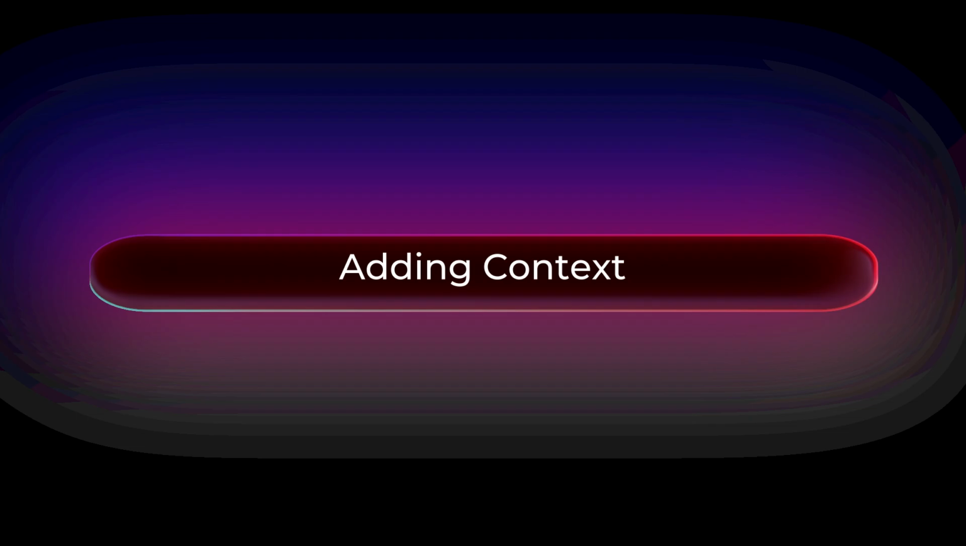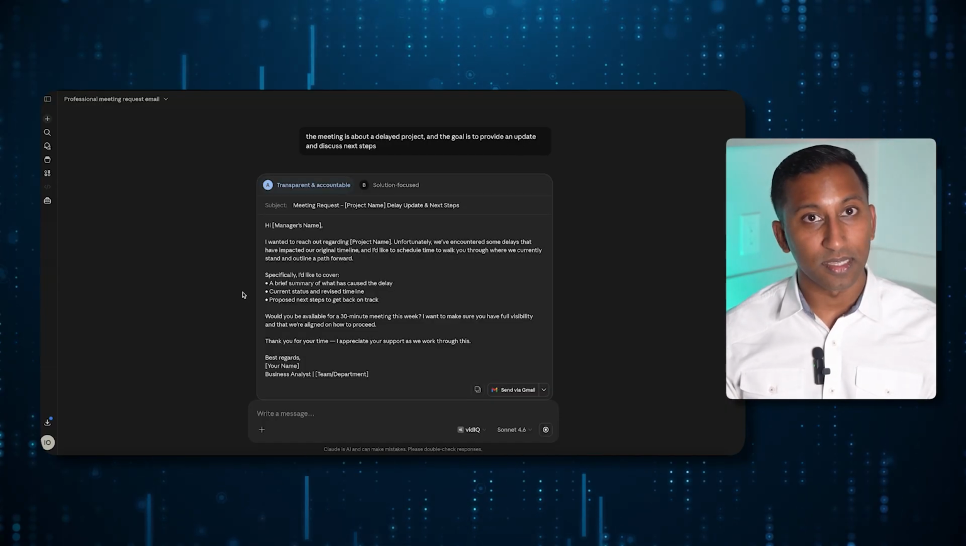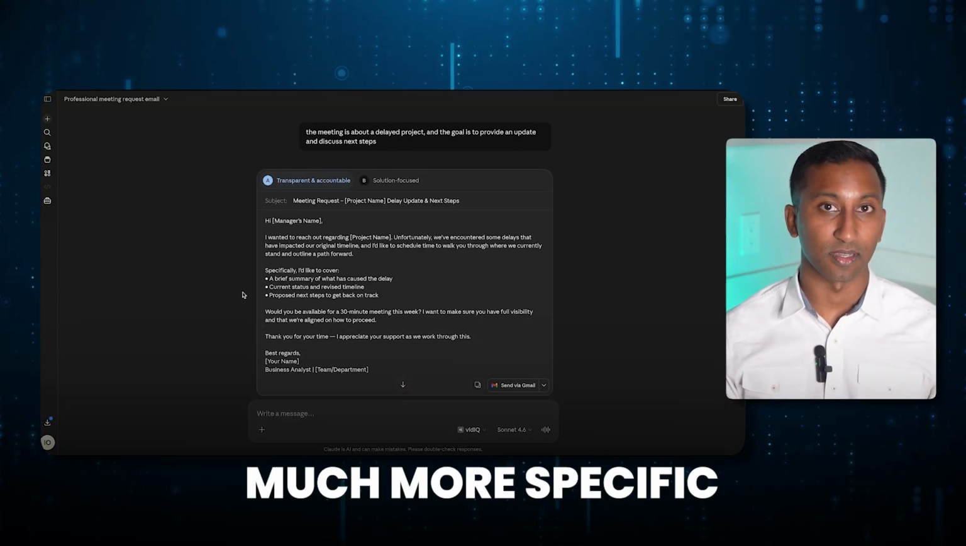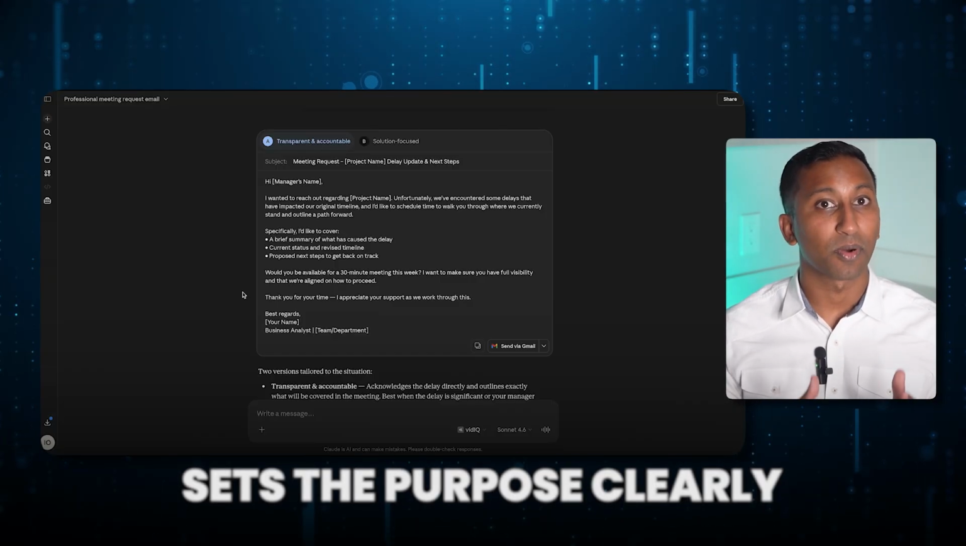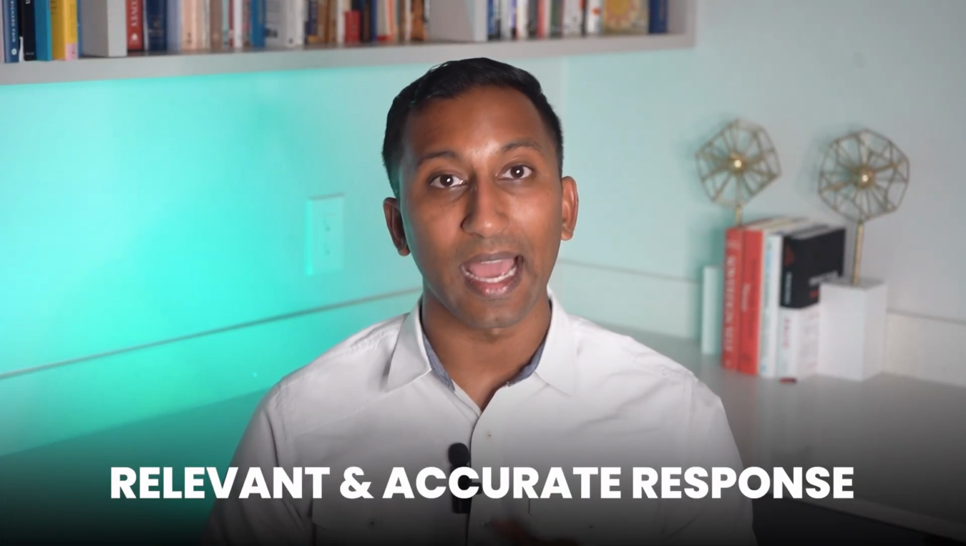The reason this works is because Claude is a pattern-based model. It performs better when you clearly define what kind of response you're looking for. Now, let's take it one step further by adding context. I'm going to refine the prompt and say the meeting is about a delayed project and the goal is to provide an update and discuss next steps. Now, when I run this, the email becomes much more specific. It acknowledges the situation, sets the purpose clearly, and feels more realistic. From a reasoning standpoint, adding context reduces ambiguity, which allows Claude to generate a more relevant and accurate response.